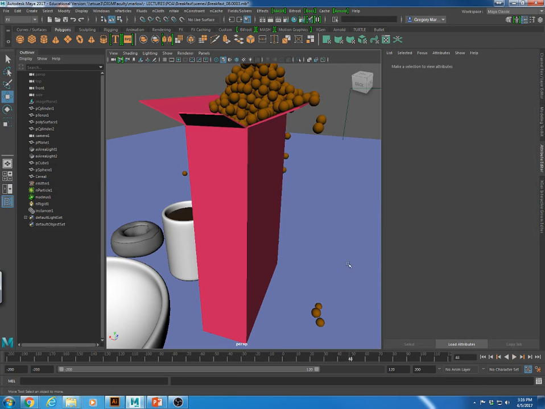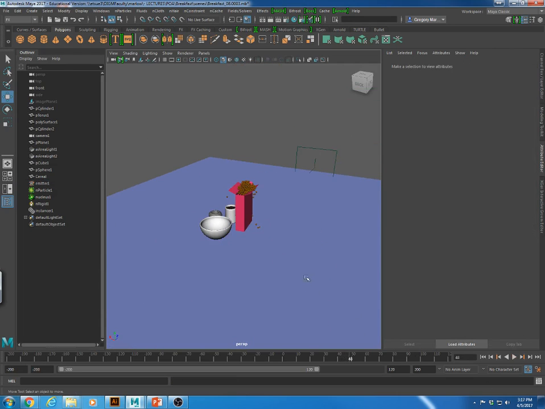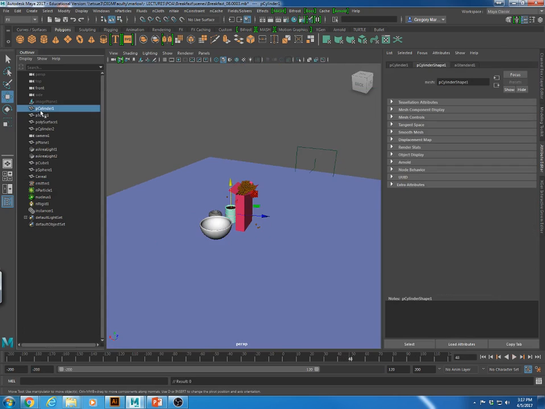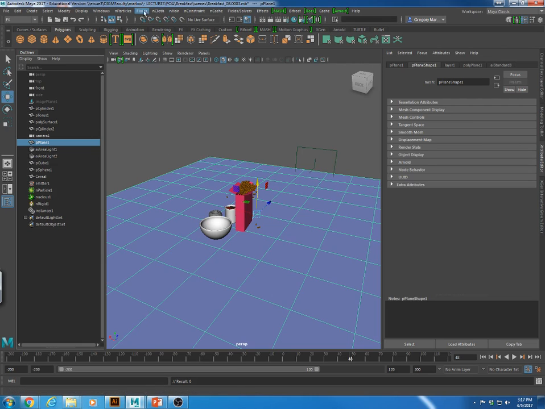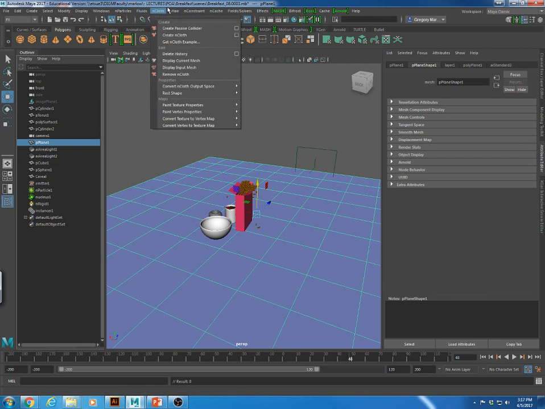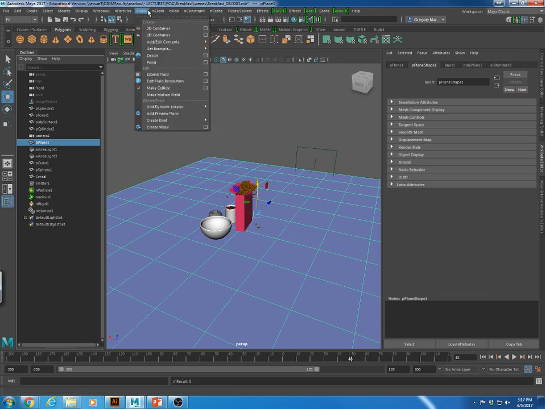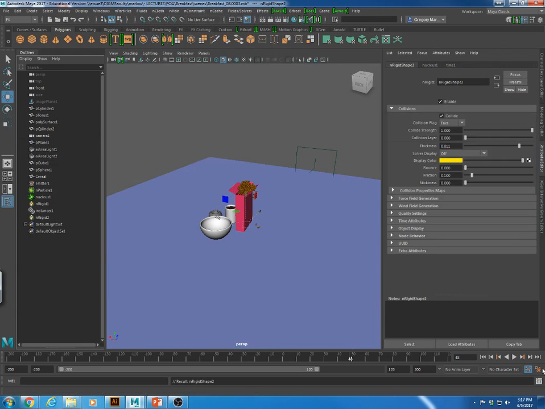I also realize I need to probably make my ground plane here a passive collider. And that way stuff will bounce off of it. Anyway, now the reason it's not emitting in these negative numbers is because we haven't told it to.